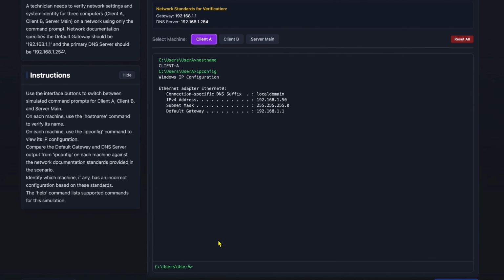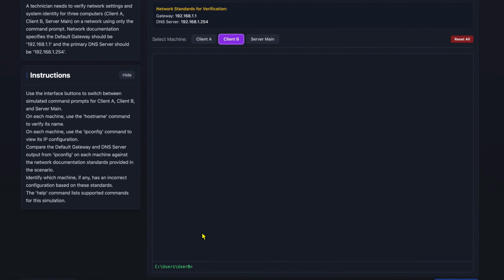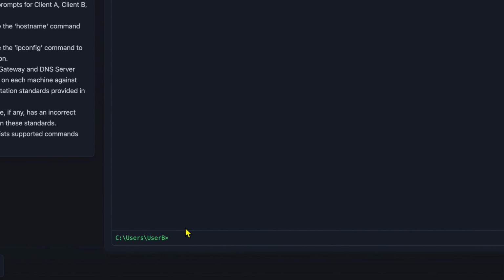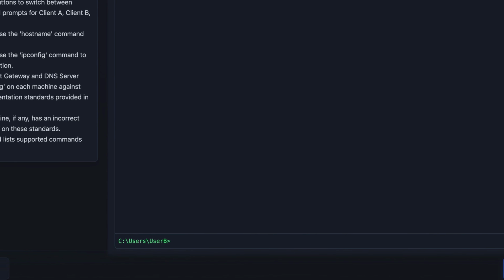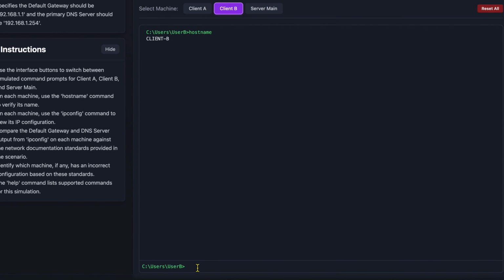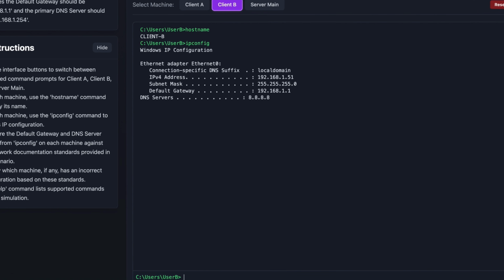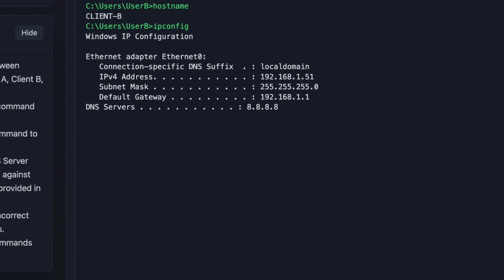Now let's switch to client B. Click the client B button. The prompt changes to the c:\users\user B prompt. Let's run the same commands. Hostname, enter. Output, client-B. Okay, now ipconfig, enter. IP address 192.168.1.51. Subnet mask is correct. Default gateway is 192.168.1.1. That matches the standard.